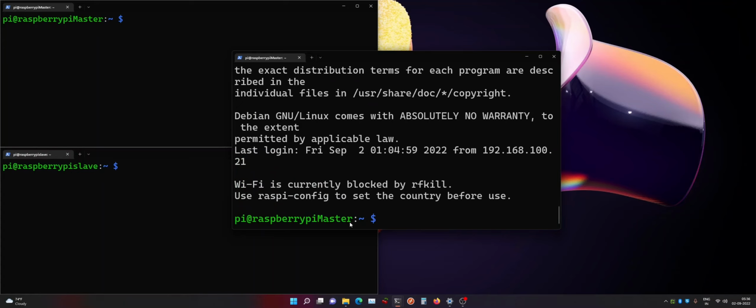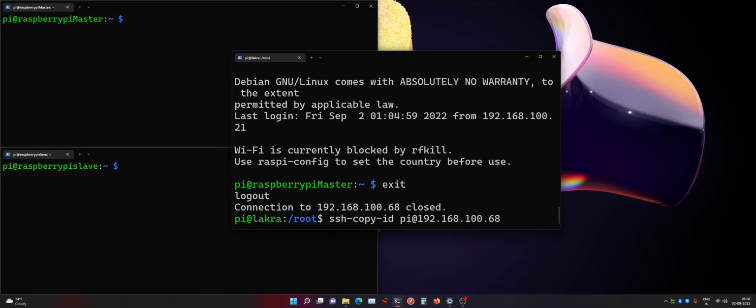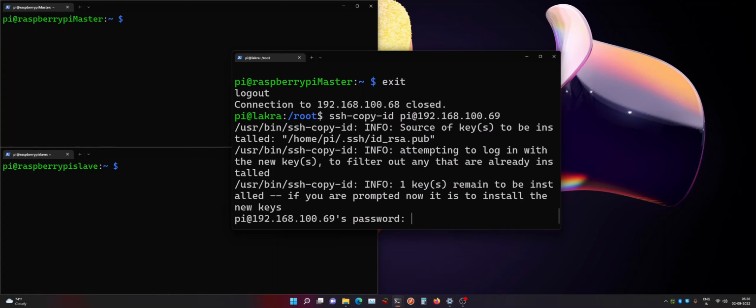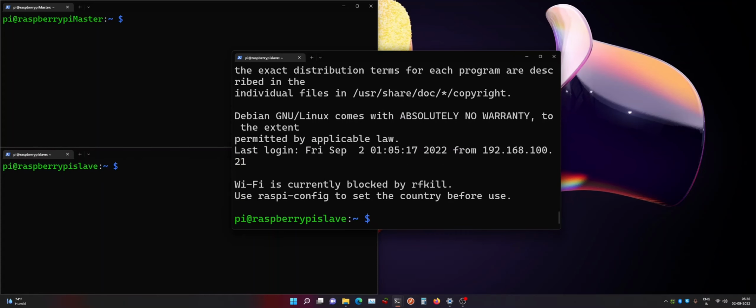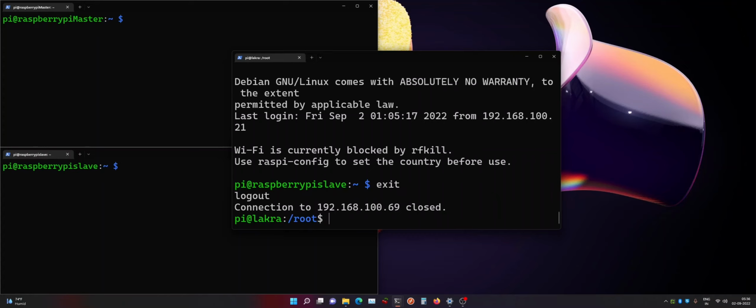Yep, we are in. We are Raspberry Pi master without the password prompt because of the SSH keys copied. We'll exit and do the same for the other device, that is 69. Provide the password, that's same in entire environment. That's done. Let's quickly test this out. Done. Now the user and key copying configuration, it's done.